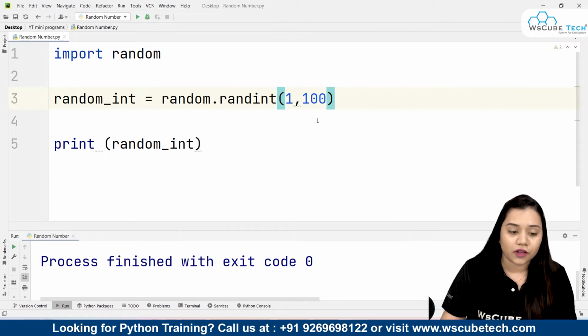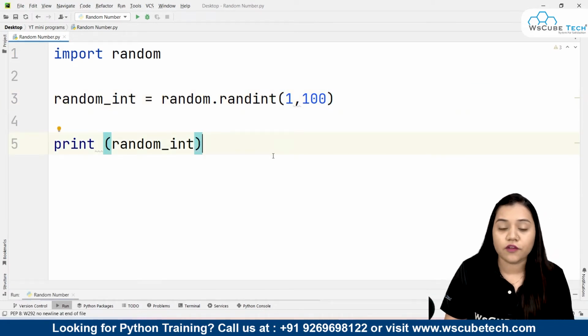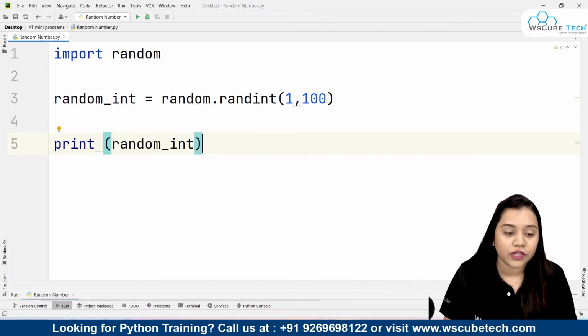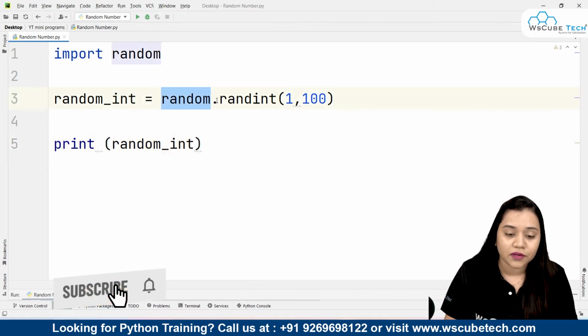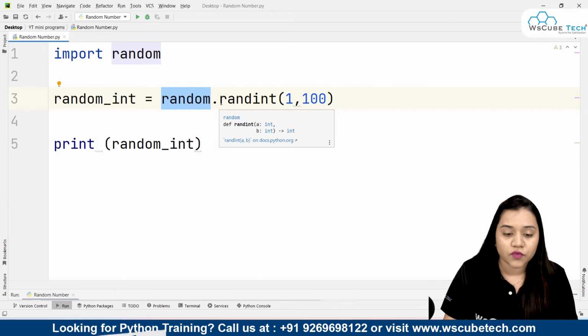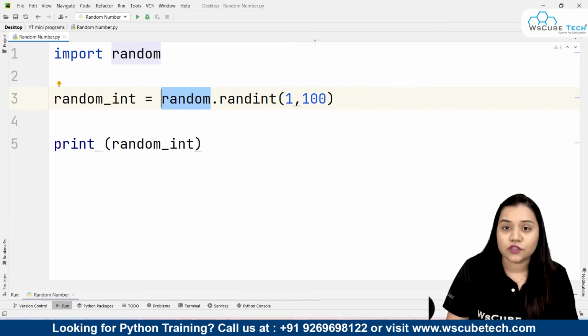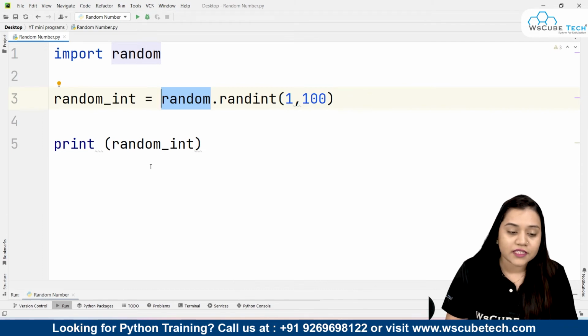So this is what random would do. Here we have finished our program, and in 3 simple steps we have created a program that generates a random integer for us. All we need to do is import random, write randomint equals to, write the name of the module, that is random, dot, and the attribute we are using, randint. Inside this we need to pass two parameters, the starting value and the ending value. Lastly we need to print it.